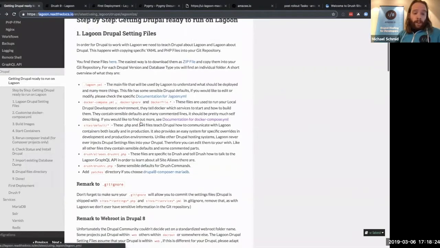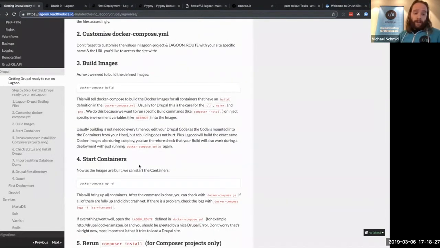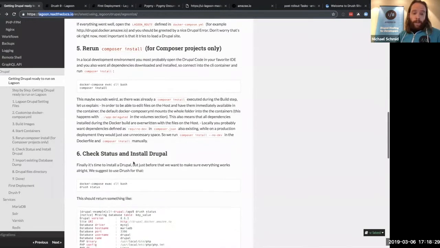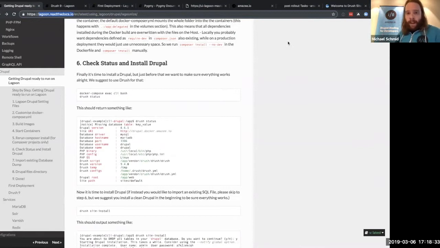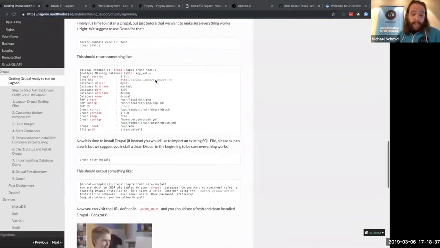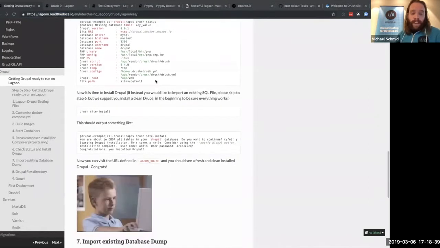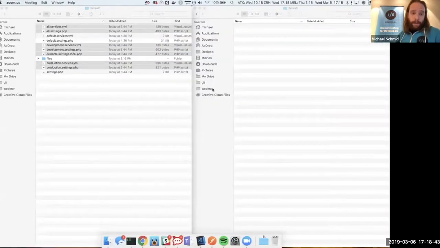Now, let's go through our documentation. So we built all the images, we did the container start, we checked the status and installed Drupal. Now you might say, well, but Michael, that's nice, but that's a fresh Drupal. I have a database. So that's correct, you can import existing dumps.